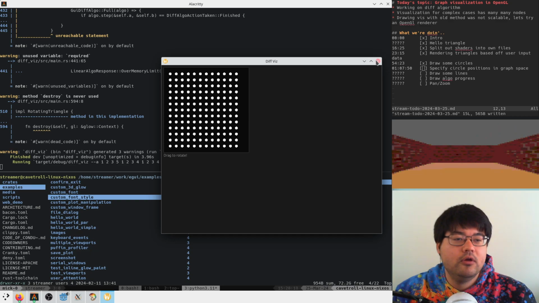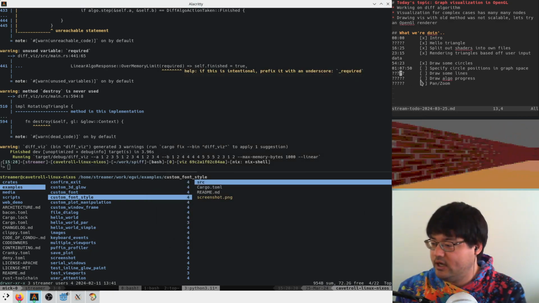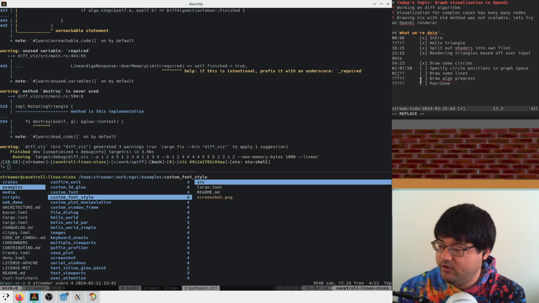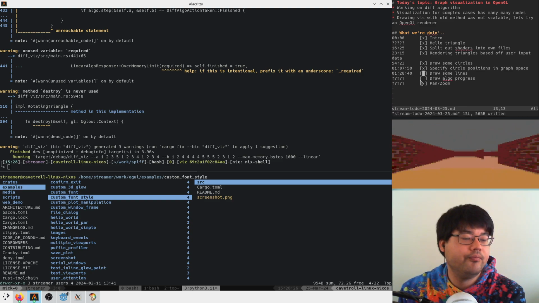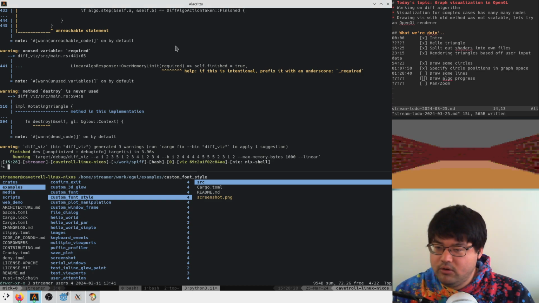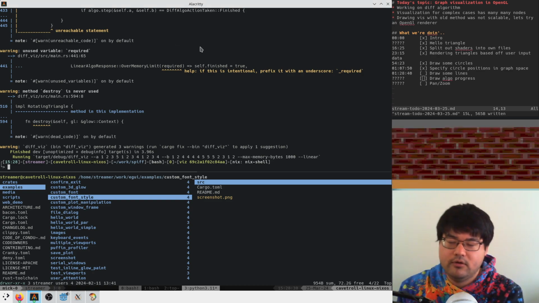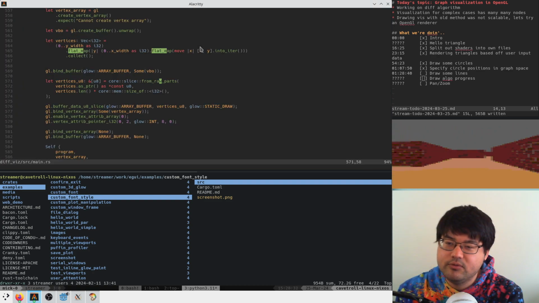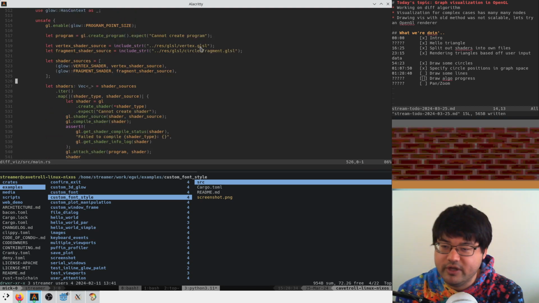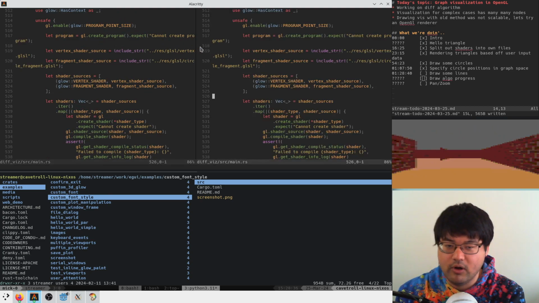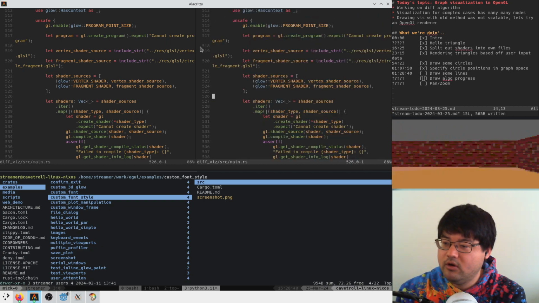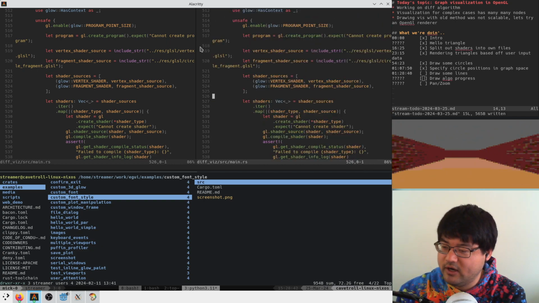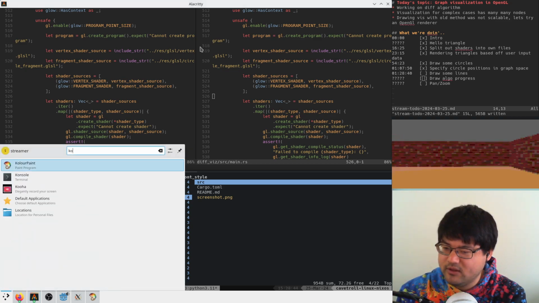Okay. Let's add some lines to this graph. So the lines will probably need some sort of second program. Probably. Why did we do the plus ones in the shader again? I don't quite get it. It was something like, let's see if I can draw it.